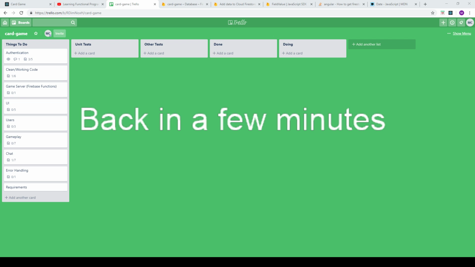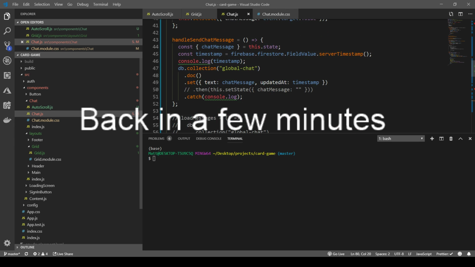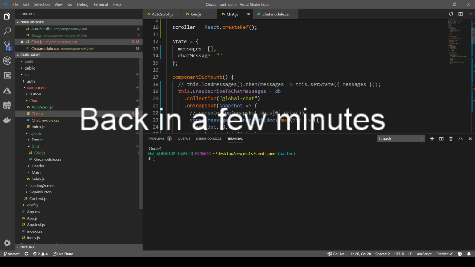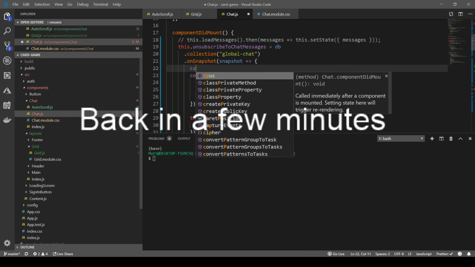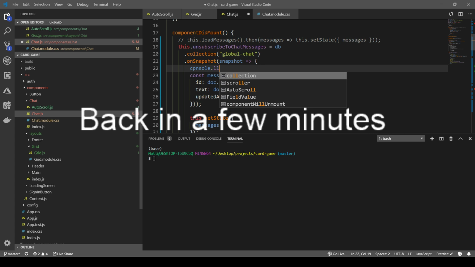Alright, I'm back. I thought about something. Let's see if I'm right. So, what happens on the subscription? How many times does this function get called, is my question. Should be using maybe the debugger. Might be able to figure something out. Snapshot.